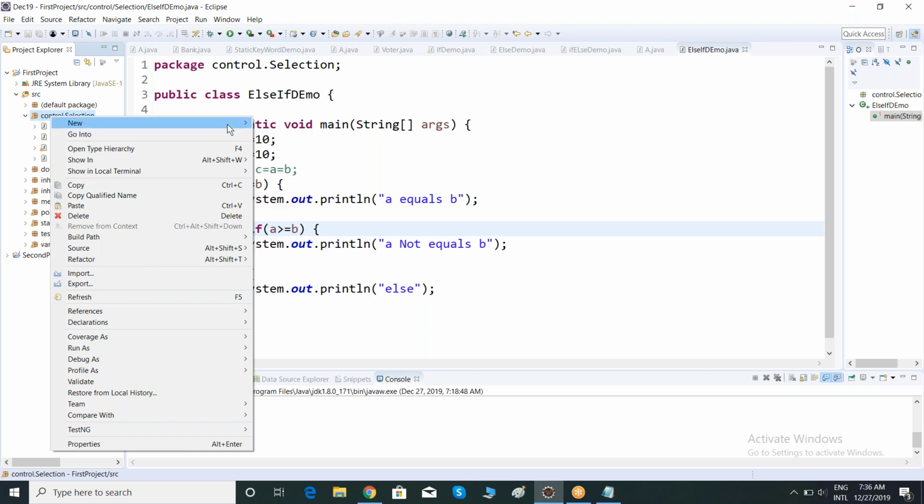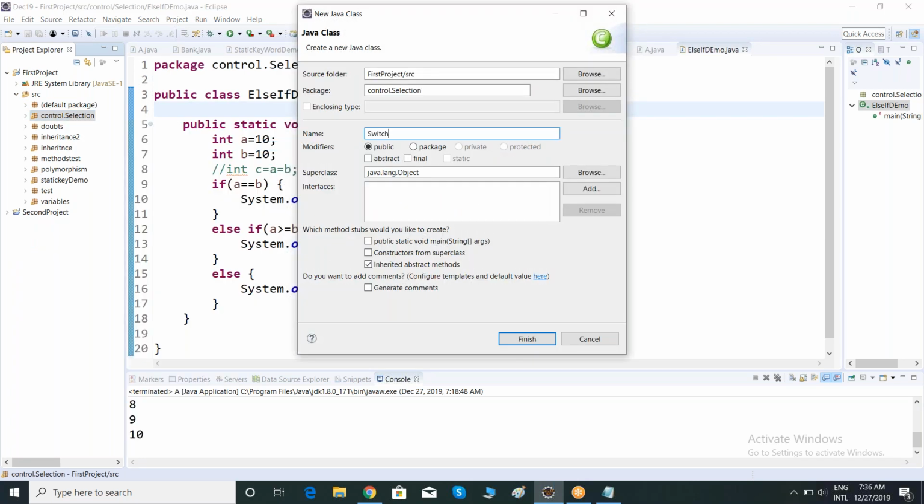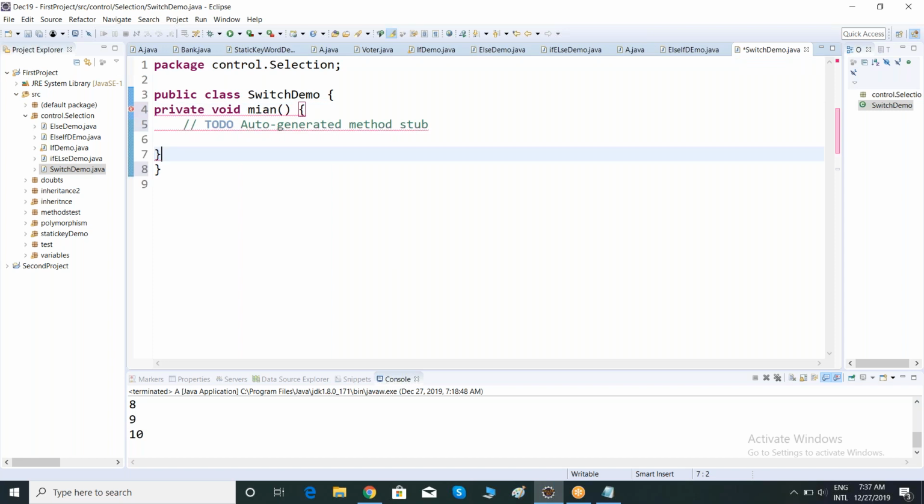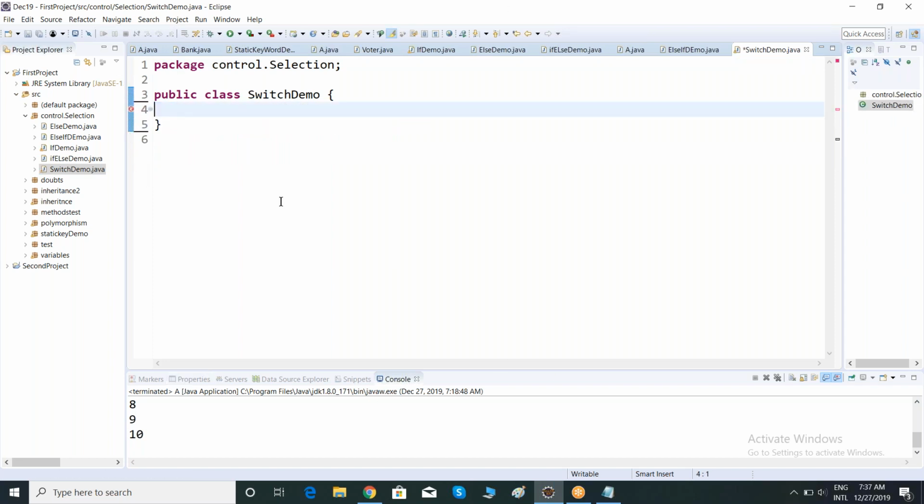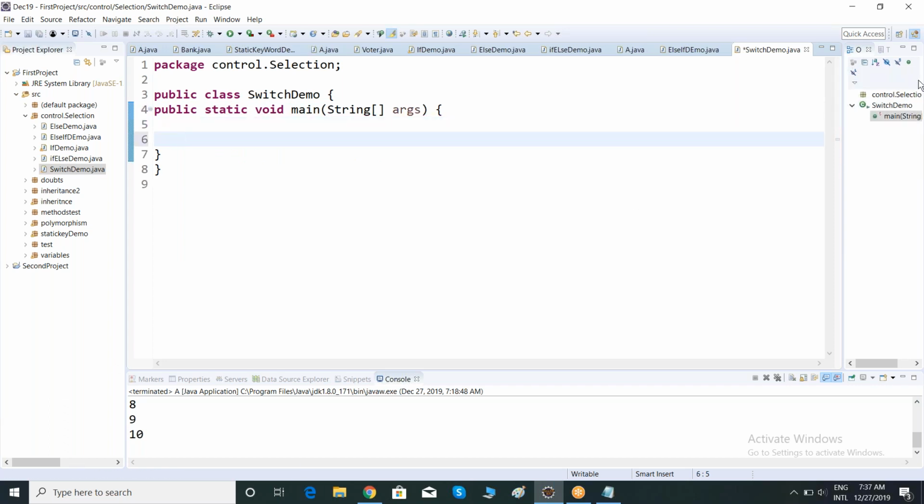Let me give you one example with the string class. Take a class, SwitchDemo. First of all, we should have a main method, the default execution starting point. Now, what is the syntax? Take the keyword called switch, then parentheses and your curly braces, the switch block.